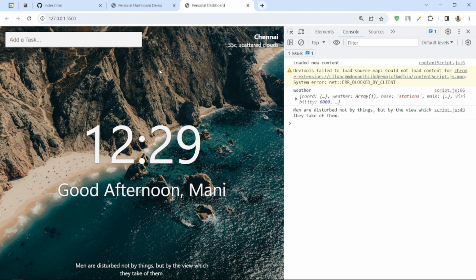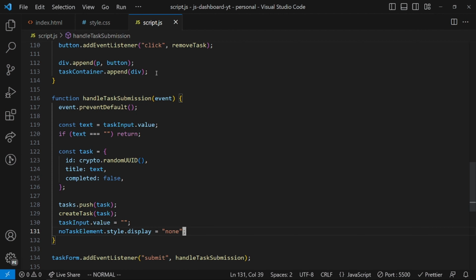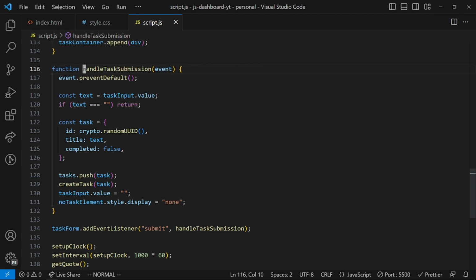So the easiest solution for this is to use the browser's local storage. Local storage is this simple storage system which is provided by the browser, wherein websites can go and store some data. So in order to save the task to the local storage, we have to write some JavaScript code. So let's go ahead and do that. Anytime we submit and create a task, after creating a task, we should store the task to the local storage.